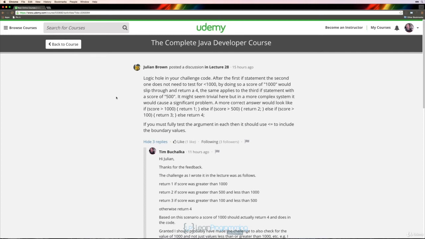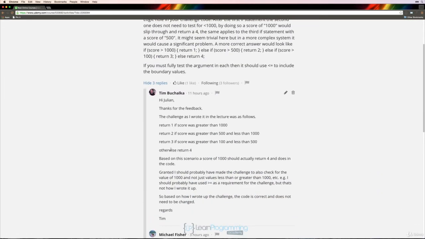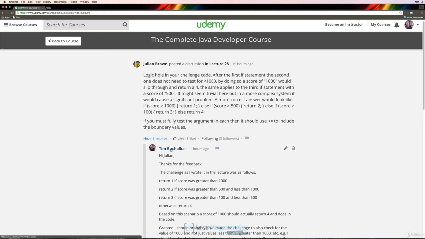So in other words, if we go back to the code and have a look, I actually replied here and said, the challenge as I wrote it in the lecture was as follows: return 1 if the score was greater than 1,000, return 2 if the score was greater than 500 and less than 1,000, and return 3 if the score was greater than 100 and less than 500, and otherwise return 4. So my code actually works as per the challenge, but what Julian points out, and Michael also pointed out a little bit further down, is that there is actually a logic hole, because if we pass a score of exactly 1,000 to this routine, or a score of 500 or even a score of 100, we get the wrong results. So there's actually a bug in the code.